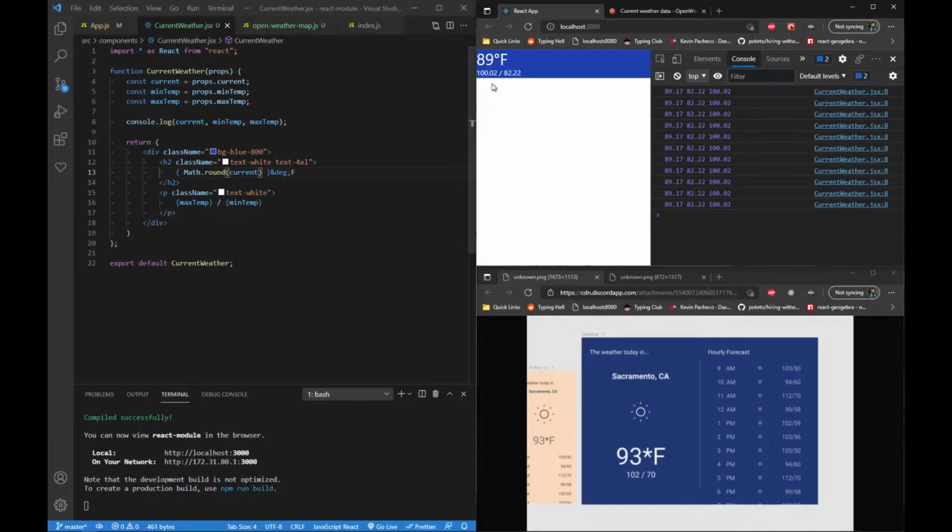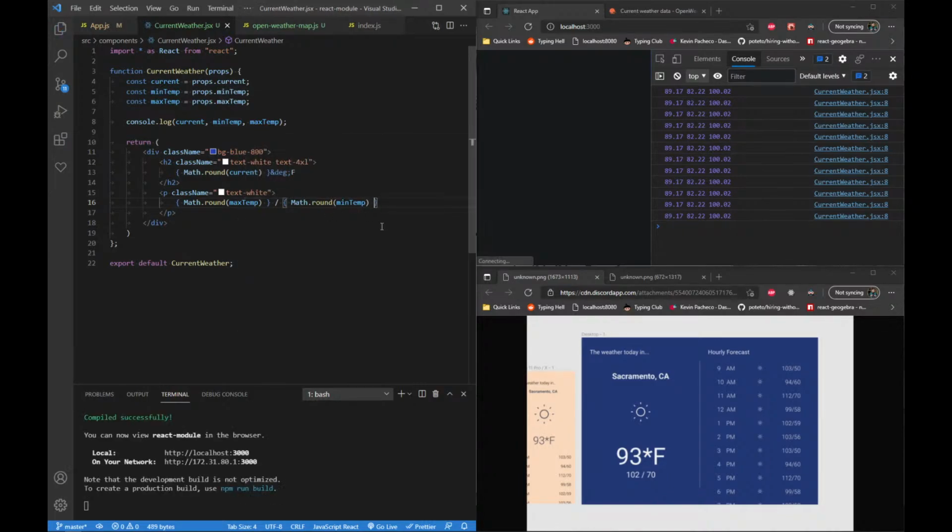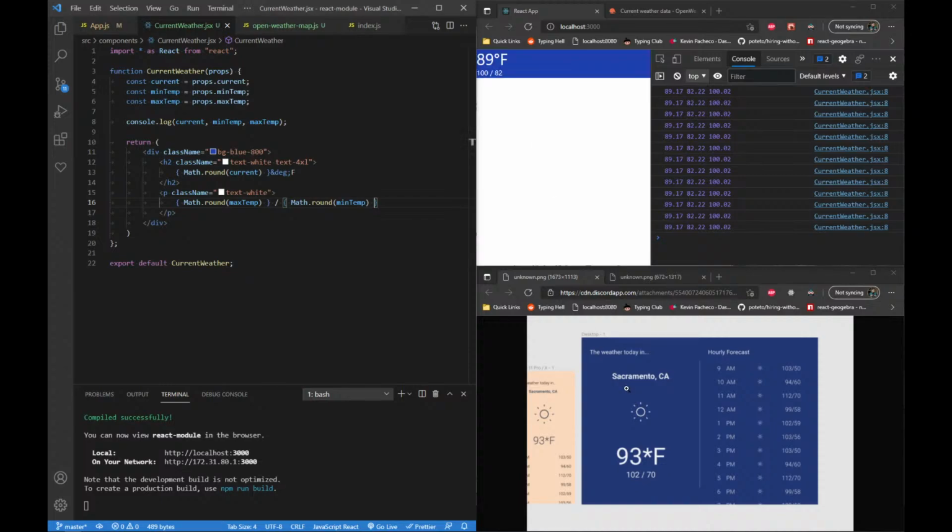Beautiful. So let's fix these other temperatures. In max temp, we're going to replace that with Math.round, pass in max temp. Now it says 100 degrees. Beautiful. We'll do the same thing to min temp. Math.round, pass in min temp, save. Beautiful. Look at that. Almost looks identical, right? Not yet, but we're getting pretty close. Okay, cool. Very cool. We'll just remove that.